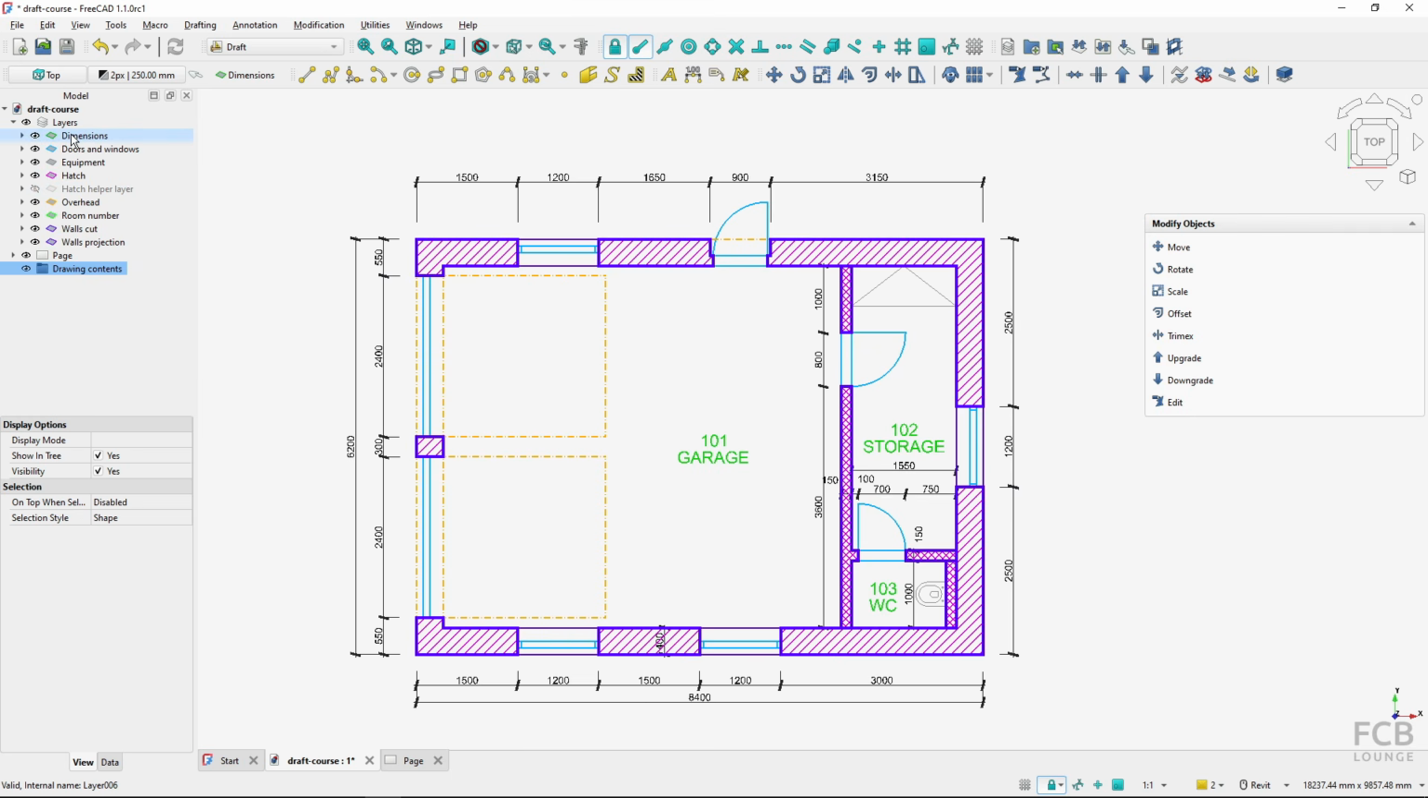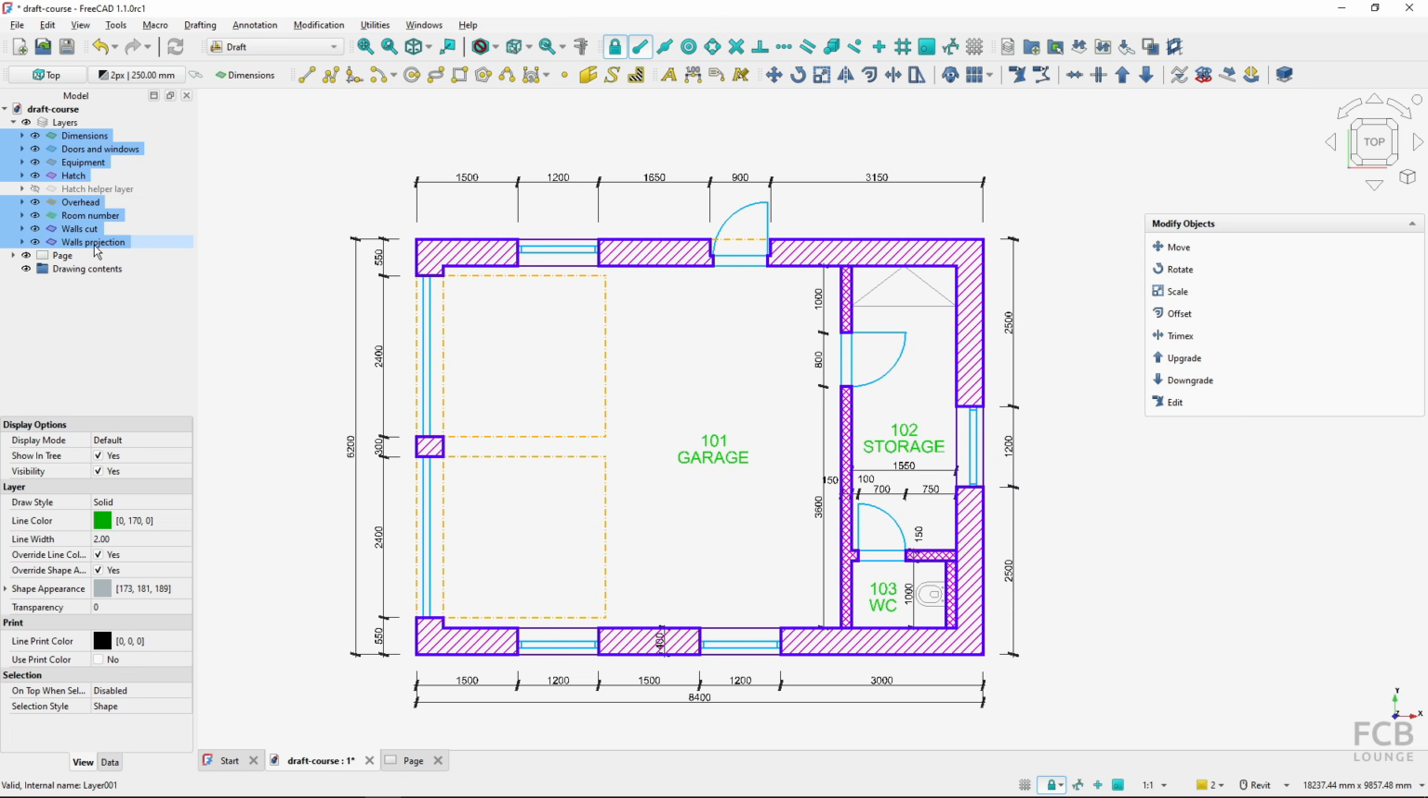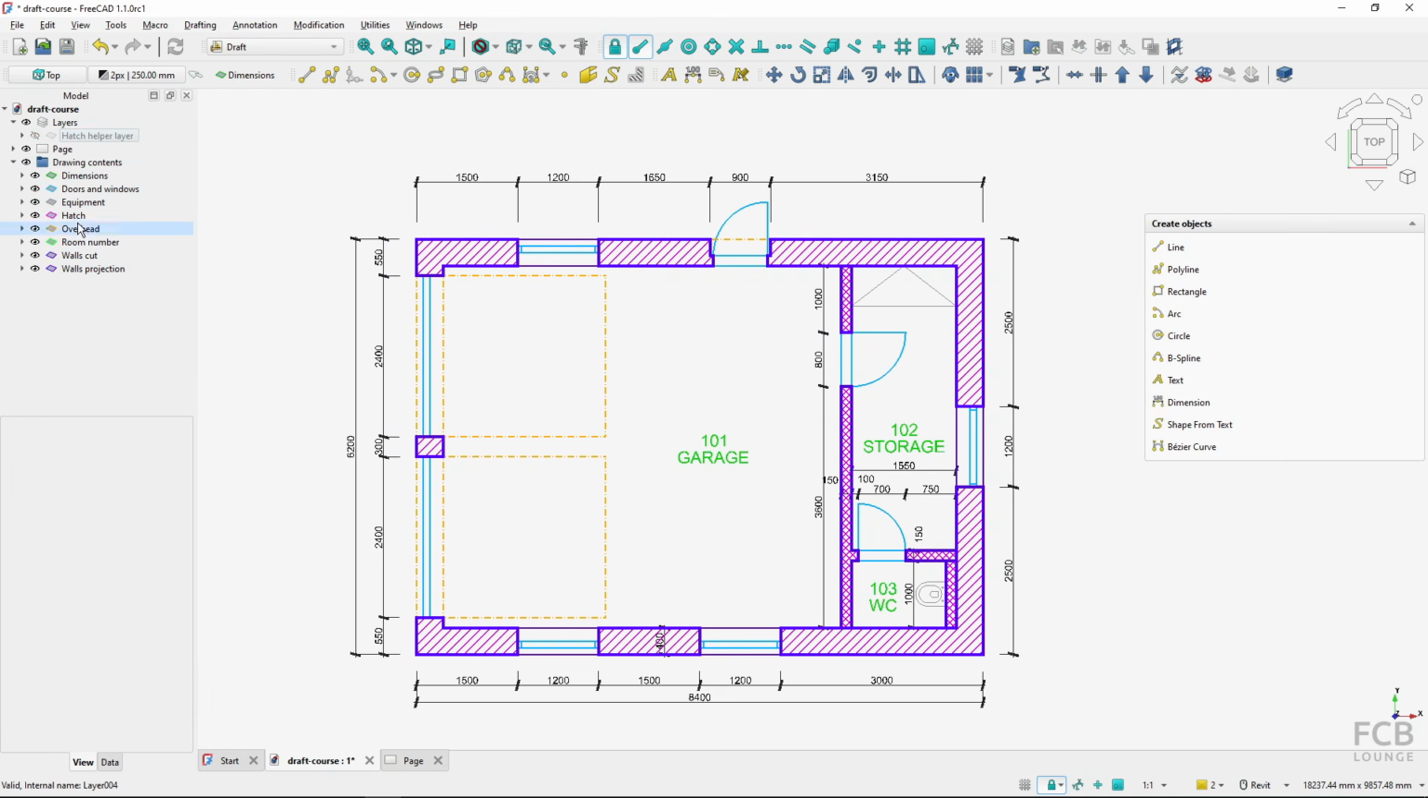Contents and hit OK. And you can see I've got this group here, and I can place the whole layers into the drawing. The layers don't have to be in this layers container. So with control, I will select dimensions, doors and windows, equipment hatch, overhead, room number, walls cut and walls projection, and I will drag and drop them onto this group. So now you can see in the layers container, there's only this layer, and in the drawing contents, there are all of these other layers.